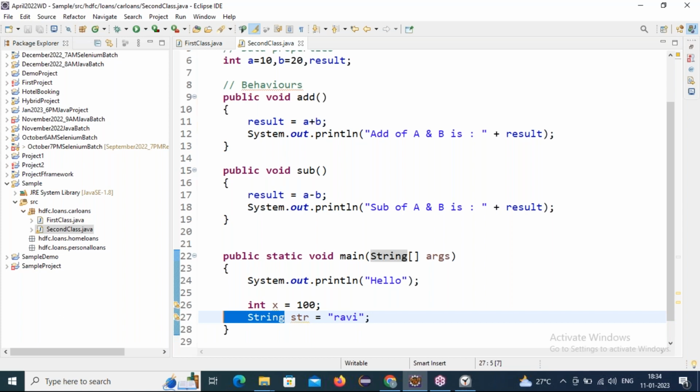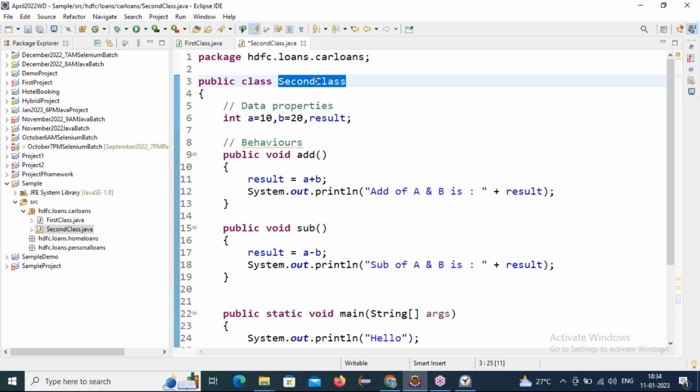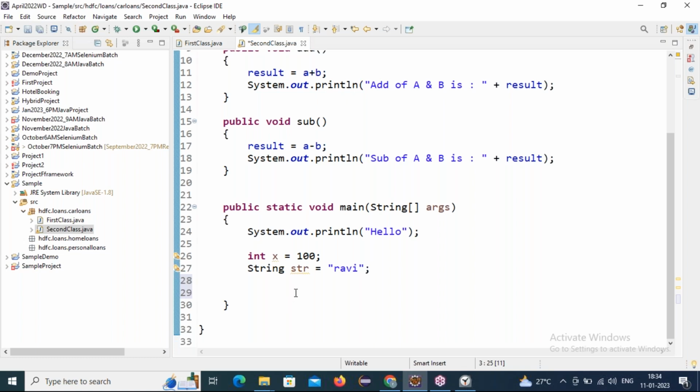In a similar way, I am creating an object for the second class. Before creating the class object, I'm telling all these stories. So 100 is the integer object stored into variable x of type int, because the object is an integer object of type int. Anything represented in double quotations, like Ravi, is called a string object.